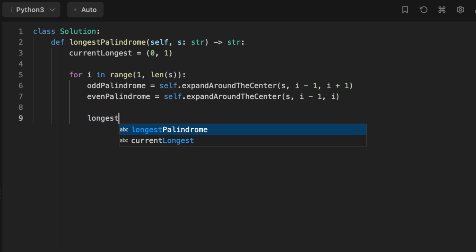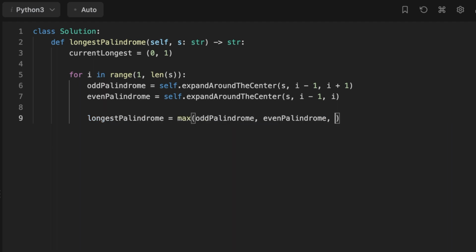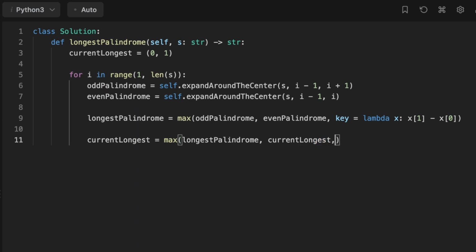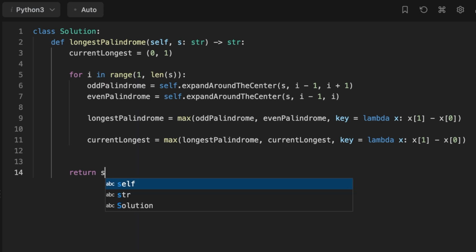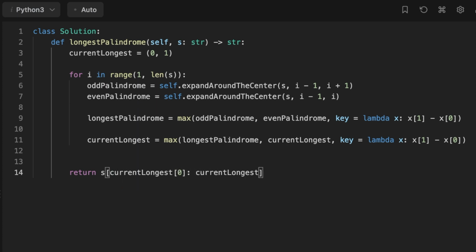Then we're going to declare a variable called longest palindrome that's going to hold the longest between the odd and even palindrome. We're going to update the current longest. And finally, we're going to slice the substring out of the current longest tuple. But before that, we're going to write the helper function that's going to return the palindrome substring.